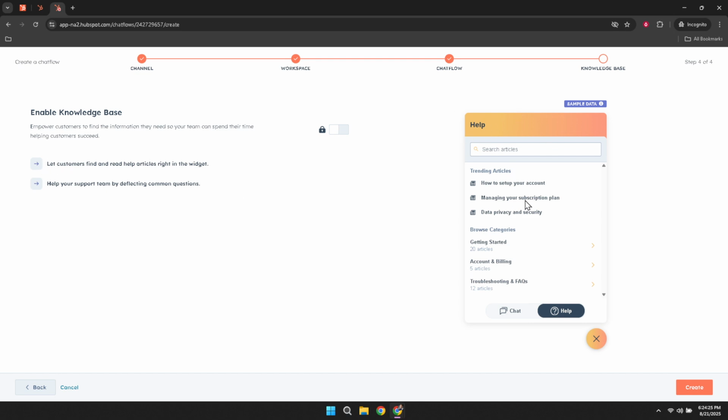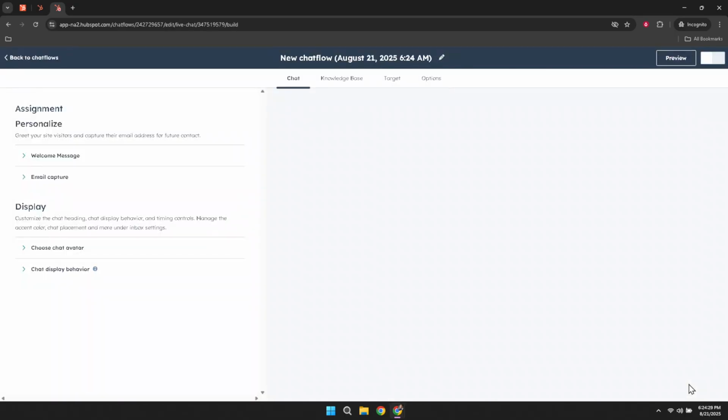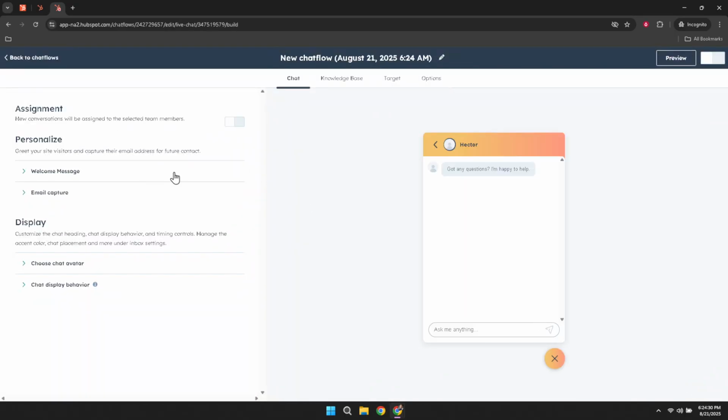Next up is choosing your chatbot's availability. This means setting the hours your chat will be active, aligning it with your team's schedule, or offering 24/7 automated responses. Once you've configured this, click Next again.